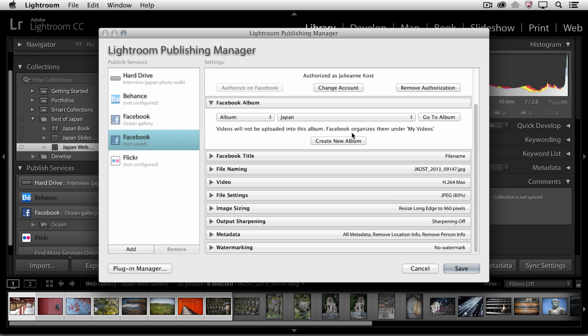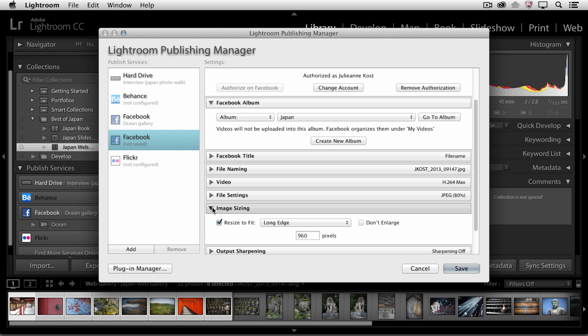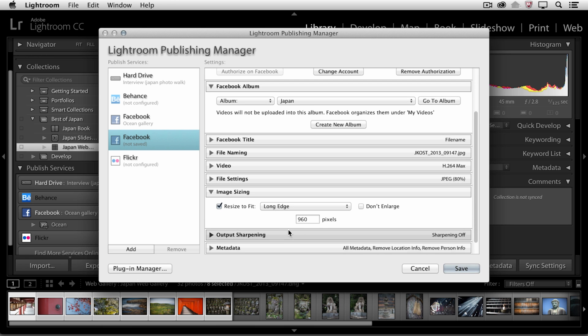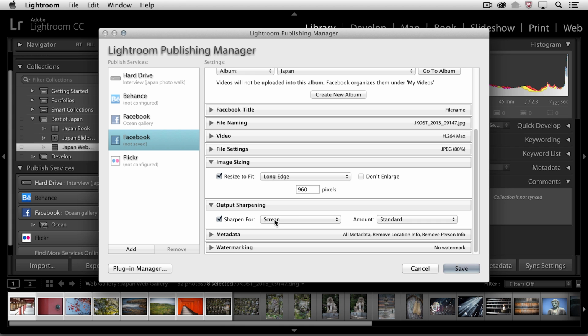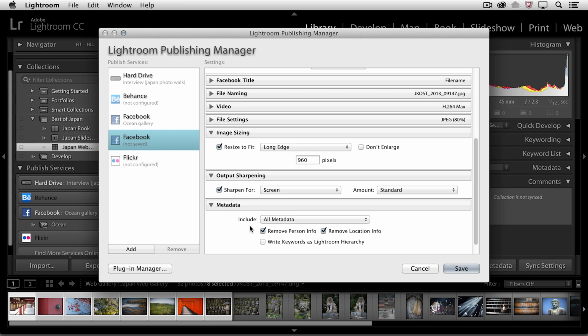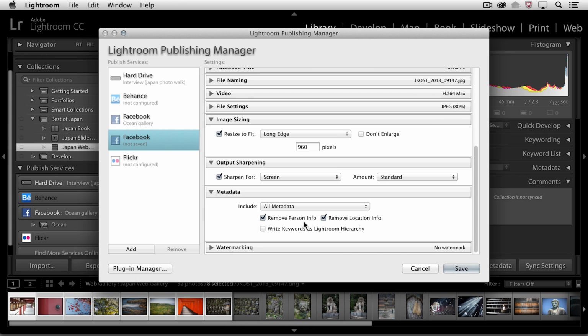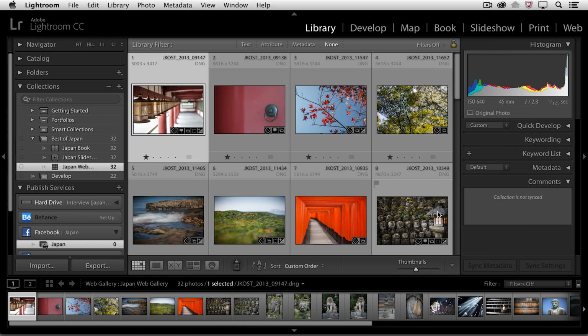If I wanted to rename my images or change any of these settings, I can, but for now, I'll leave them as they are, exporting these as JPEGs with a compression level of 80%, and I'm going to resize them with a long edge of 960 pixels. I will make one change. I want to sharpen these for the screen by the standard amount. And under metadata, I'll make sure that I remove my person information and my location information. I don't need to add a watermark, so I'll go ahead and click Save.